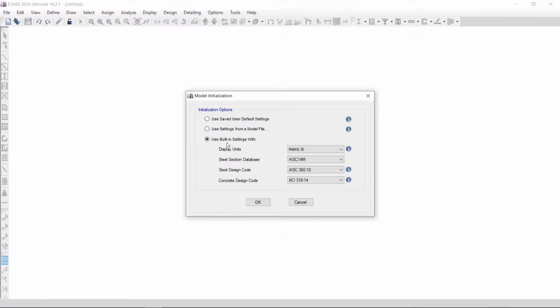Now I will use built-in settings. And here is an option for me: either I want to use the US customary system, or metric SI, or metric MK system. So I am using the metric SI system.